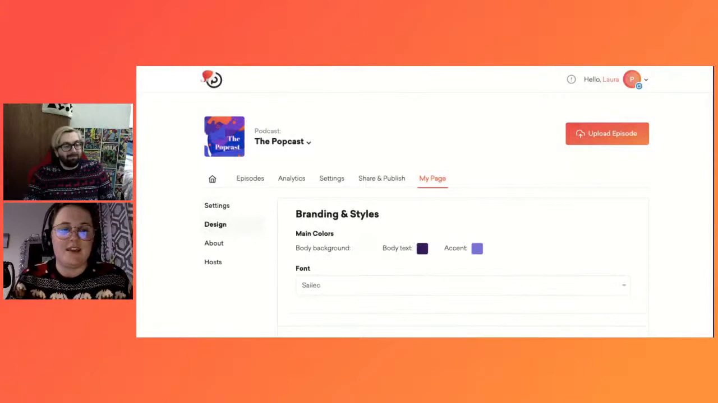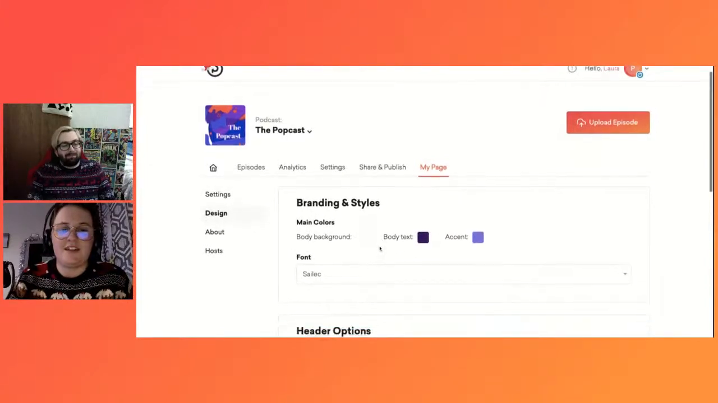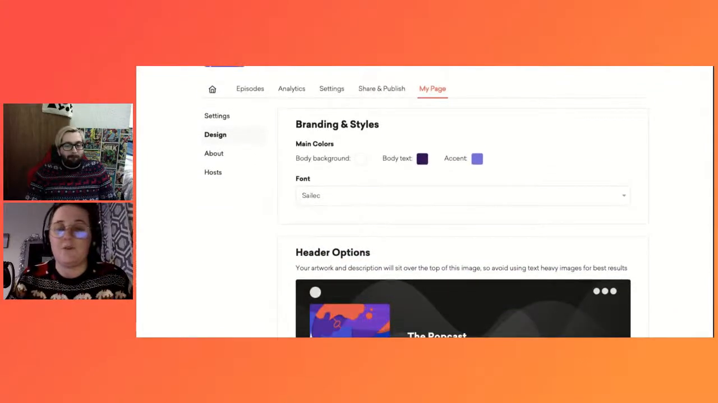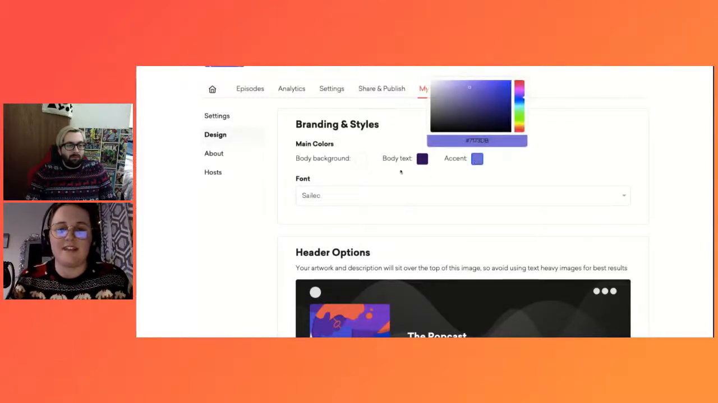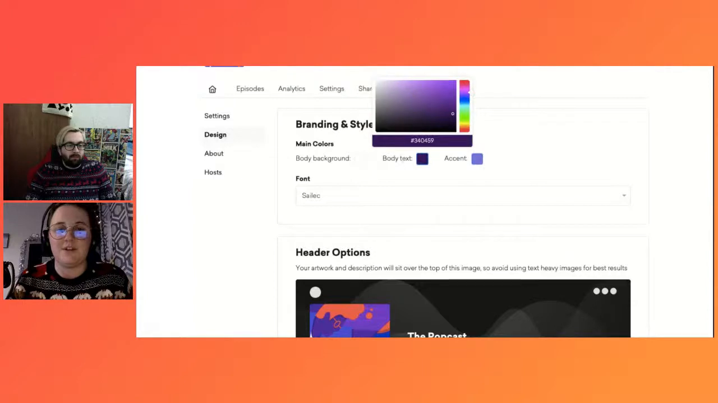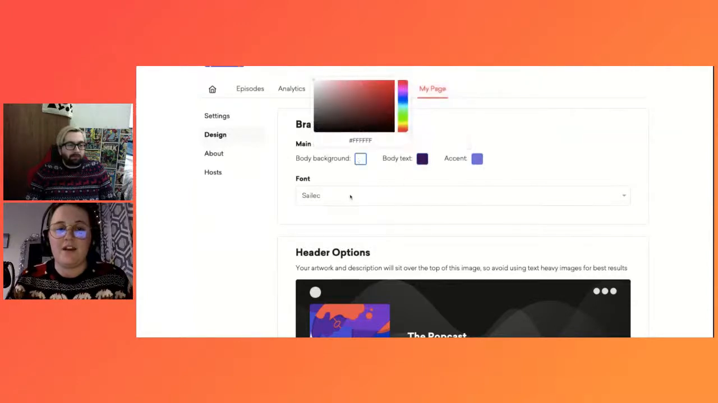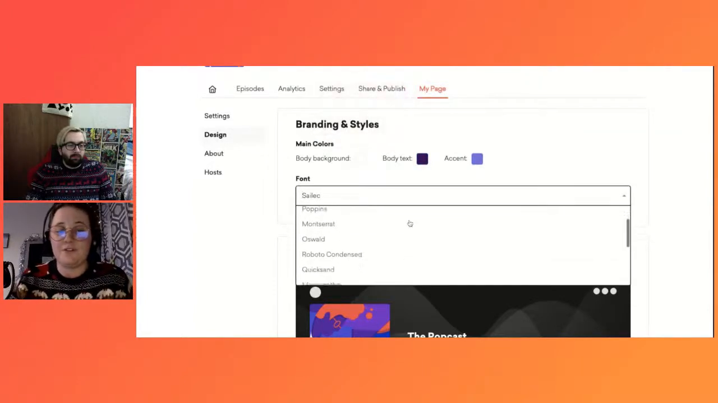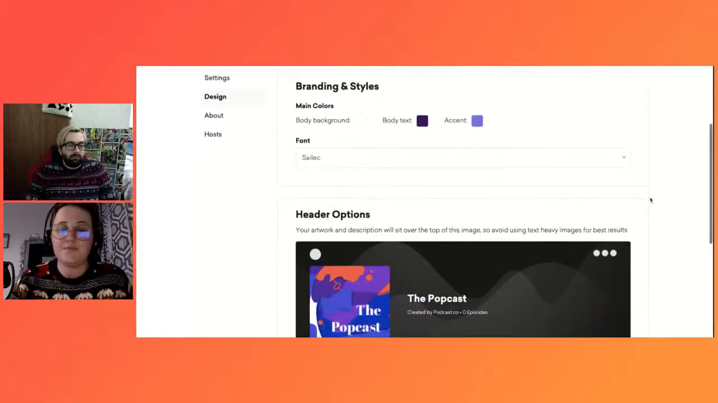Design on the left here gives you a few different ways of customizing the actual color and font and visual aspects of your page. So you can adjust any of these, so like accent colors, the text, the body, and the background. You can also select a font for the page, which is quite nice. So we've got a few different options in here.